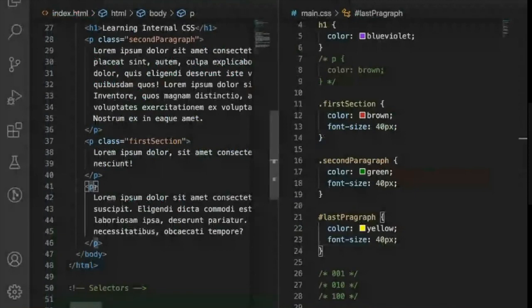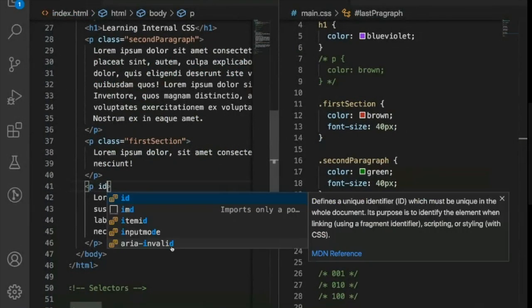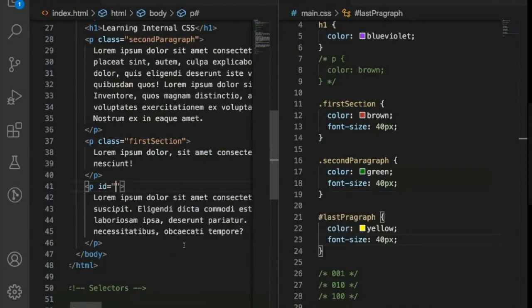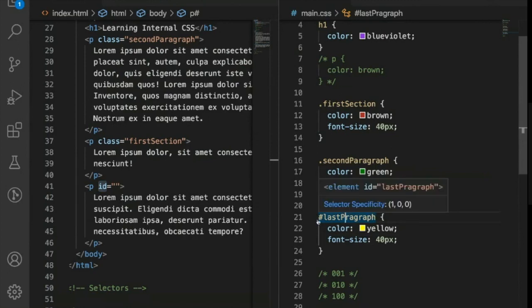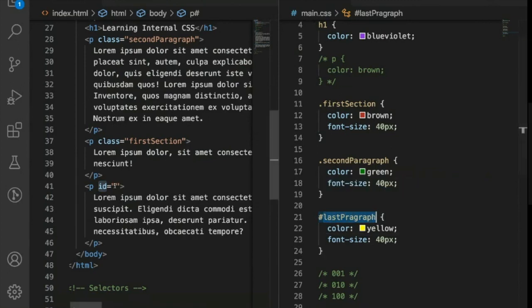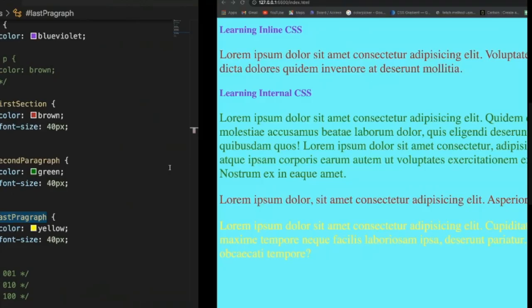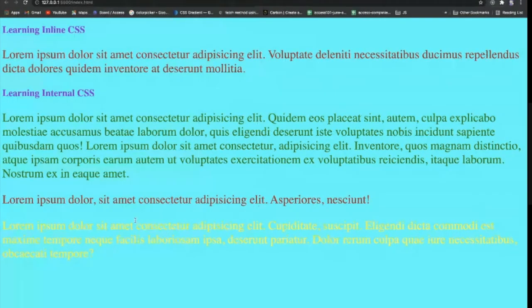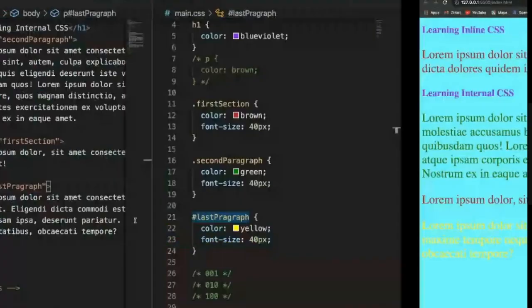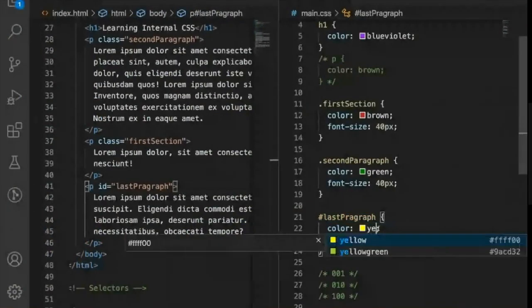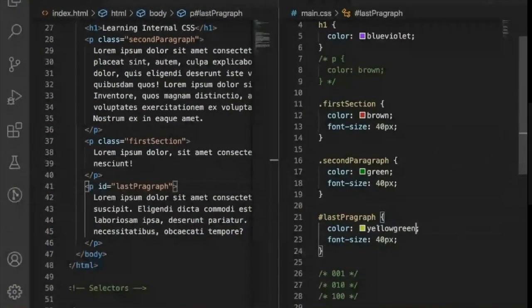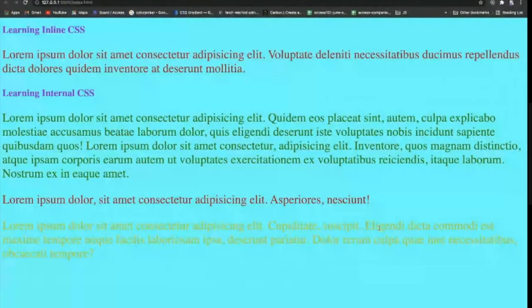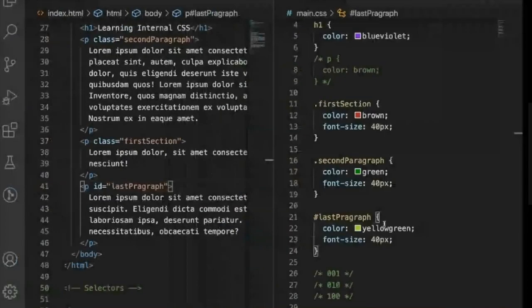So how do I give the color for this one? ID. ID is equal to name. Yeah, we need to use ID. Why not class? Because it is not a class selector, it is an ID selector. So should I give it with a hash or without a hash? Only name, without hash. Yeah, applied, right? It looks very ugly, but yeah, applied.